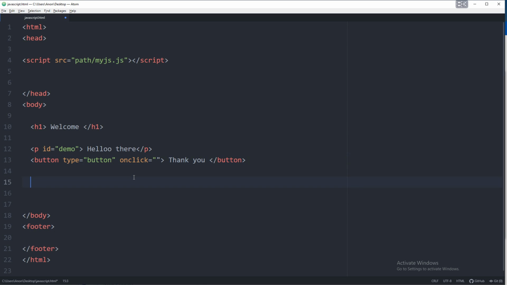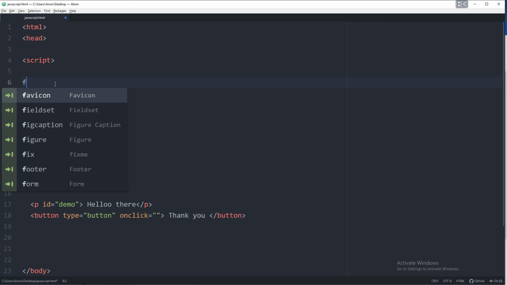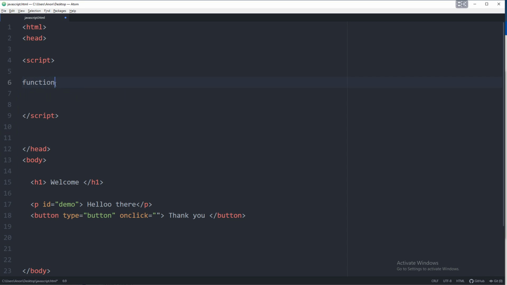And I'm going to go ahead and you're going to see that we're going to do some JavaScript here, and we're just going to do it up here since I have the script tags already done. I'm going to create a function, and let's name it test.